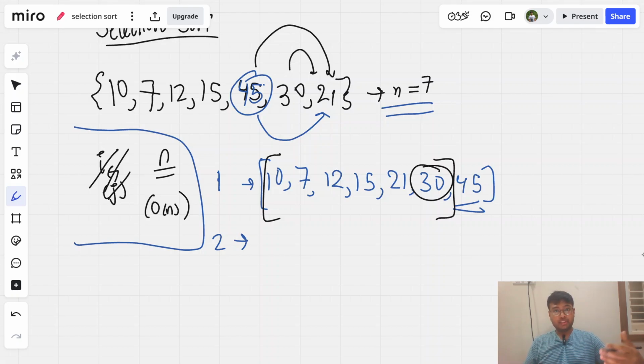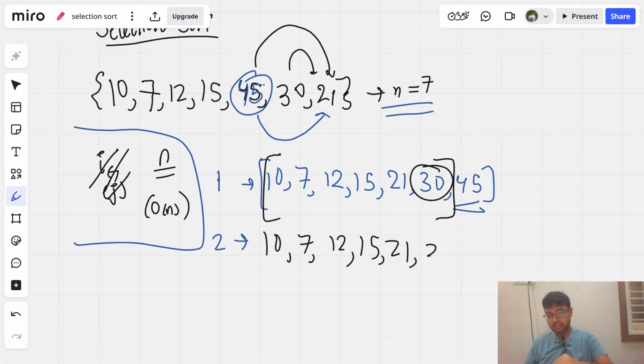Now 30 is going to be swapped with the last element. In this case we are lucky that 30 is the last element. So after swapping it, it should look something like 10, 7, 12, 15, 21, 30. If it was in some other index, then it would be swapped with here, and 45, which we already sorted in the first round.